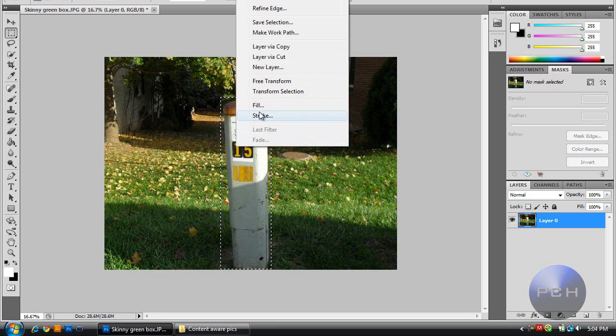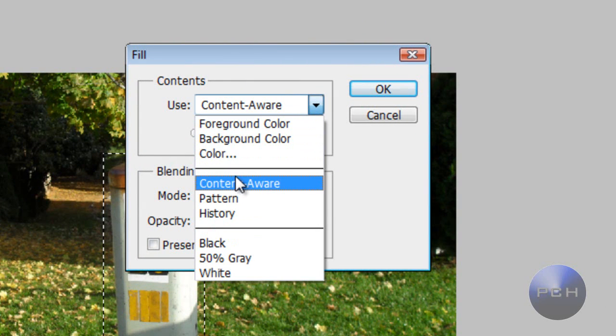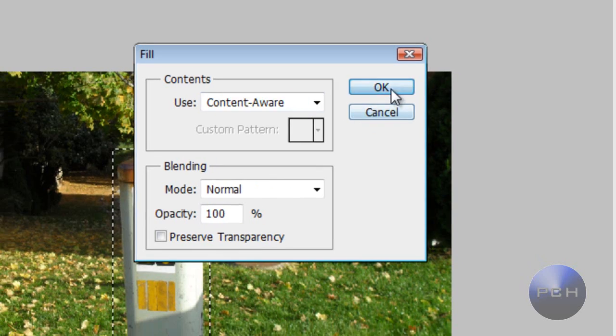Right click, then go to fill. Here where it says contents, make sure you choose content aware. Then just go ahead and click OK.